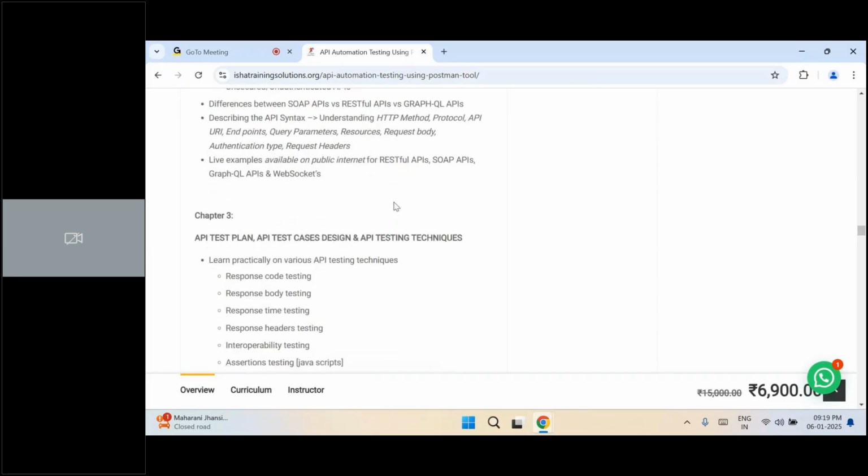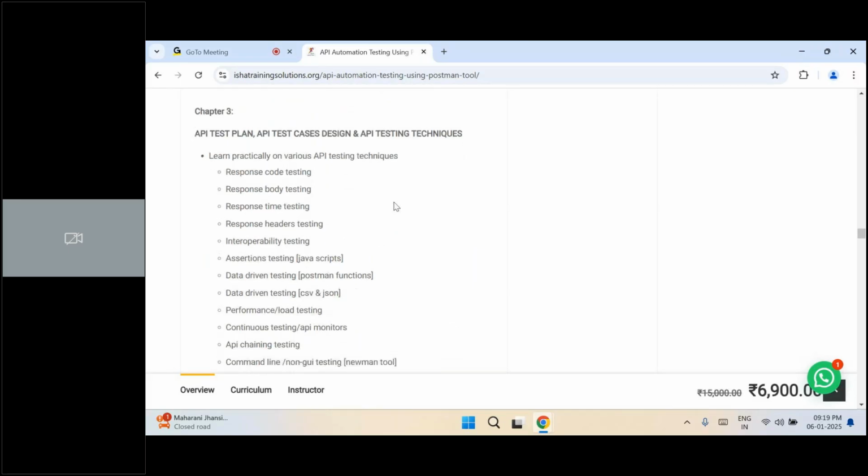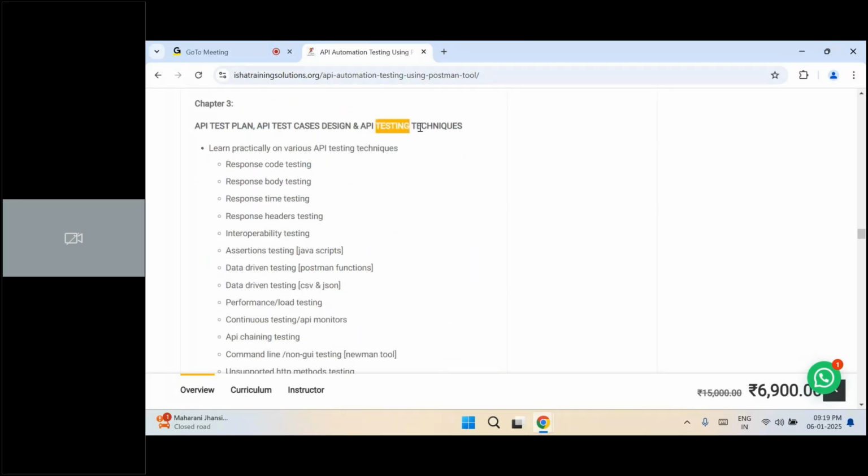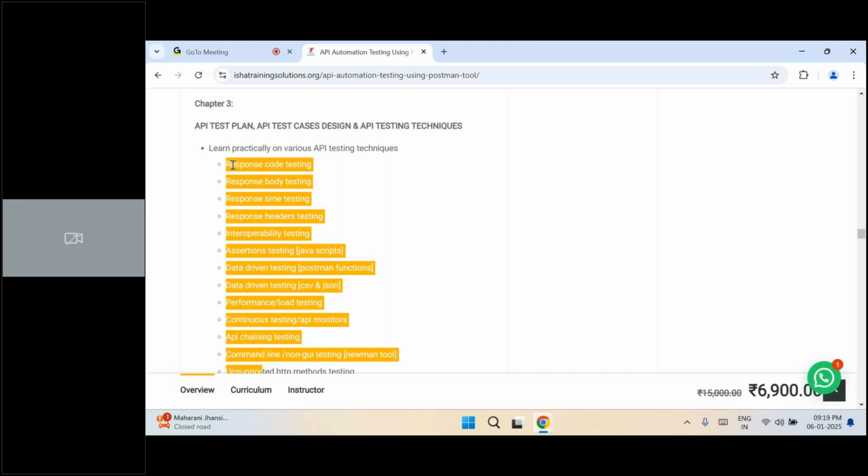In chapter 3, we will talk about the different API testing techniques. Usually when we say I'm a software test engineer, we talk about smoke testing, regression testing, retesting, ad hoc testing, exploratory testing, user acceptance testing, performance testing, etc. But in API testing, we have different testing techniques. You see here, I have listed different testing techniques, and we are going to talk about all of them.